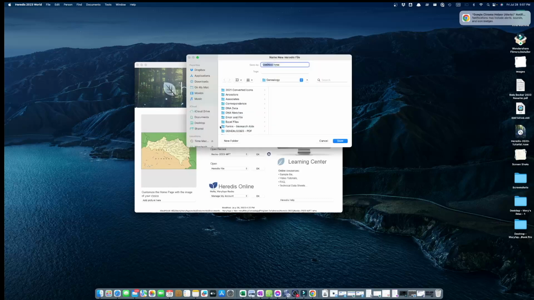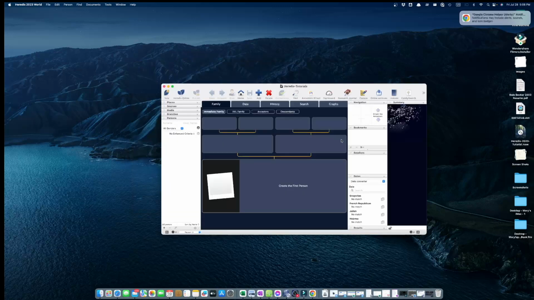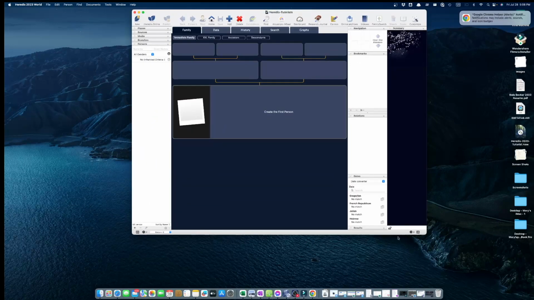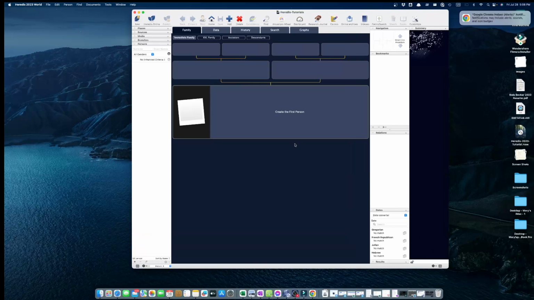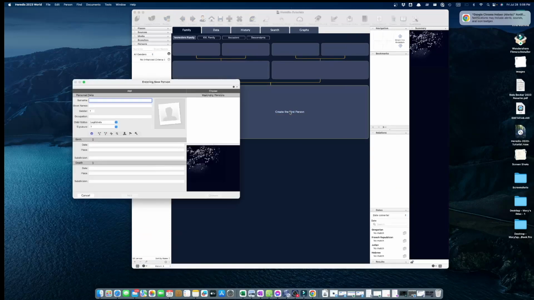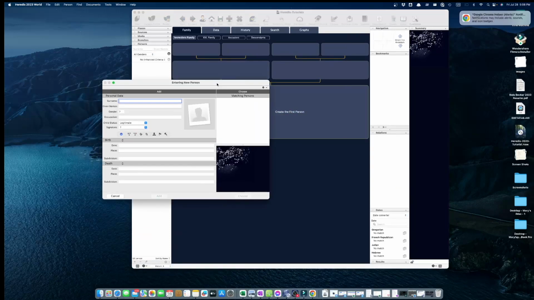I started with a new family tree and I gave it a name. So we're going to name this Heredis Tutorials. Save. And it has brought up a new window for me. And I need to create the first person. So here we can just click on create the first person and enter that information.